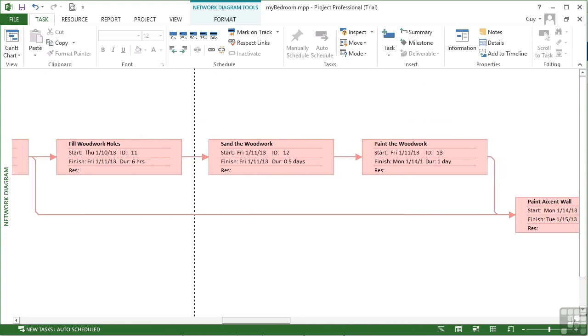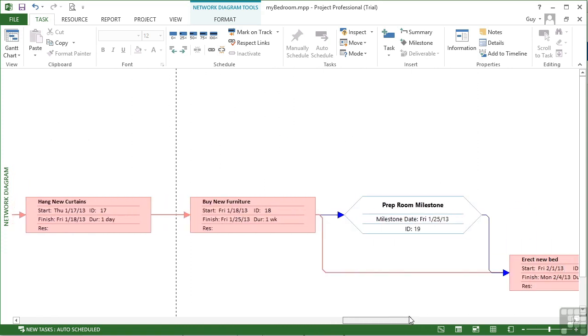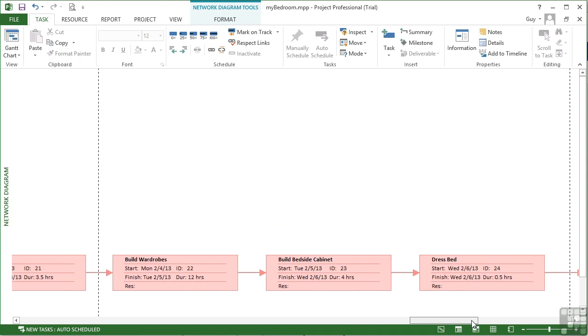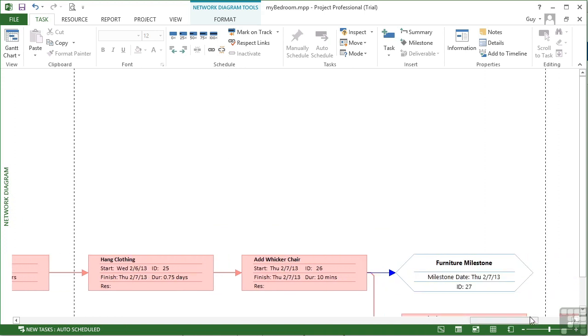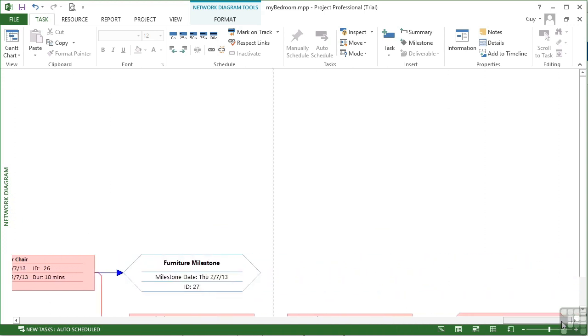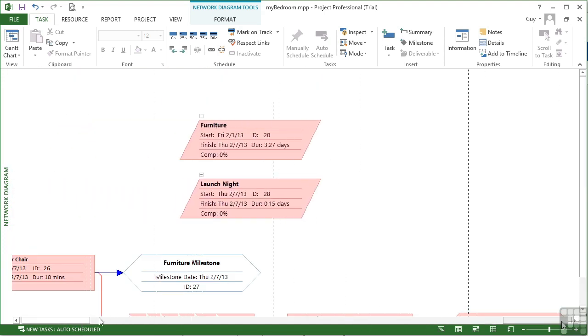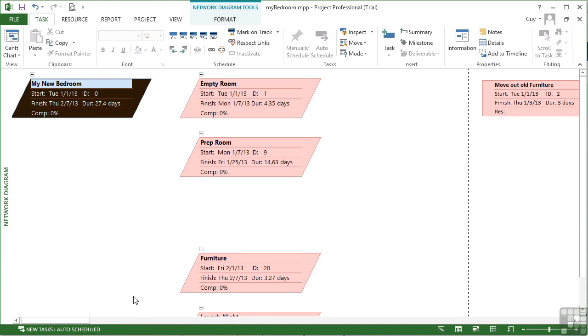And what a surprise, pretty much all of our tasks, except that prep room milestone, which is in blue, are in red. And the furniture milestone is also in blue. So all, or pretty much nearly all of our tasks in the My Bedroom file are critical.